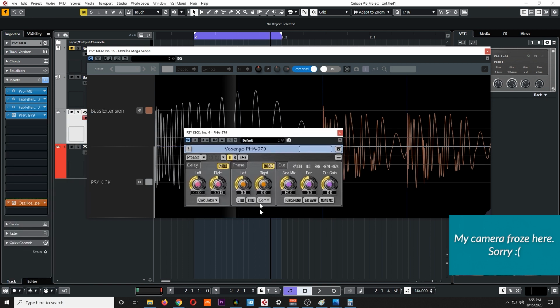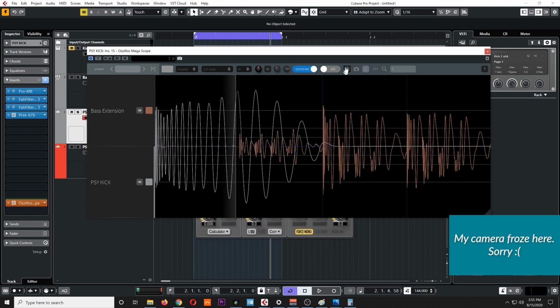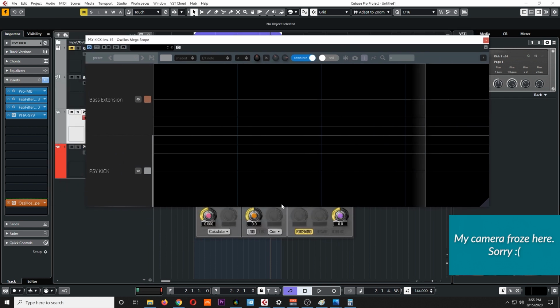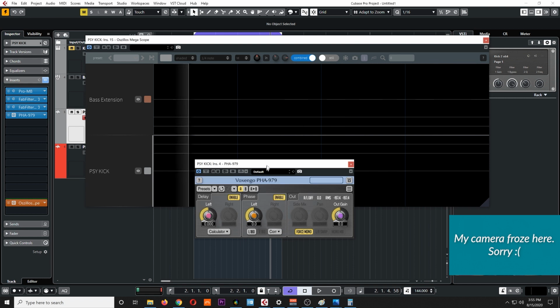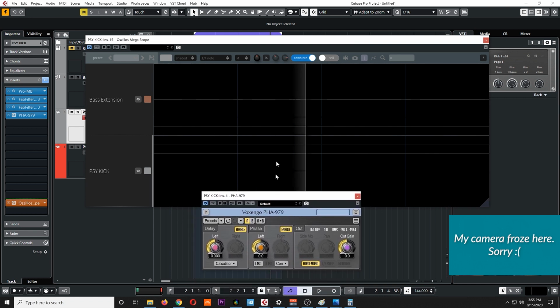So this is a phase alignment tool by Oxango. You've got to make sure that you actually enable force mono here, and I'm going to stop freezing this. So let's just try to align our kick and bass.